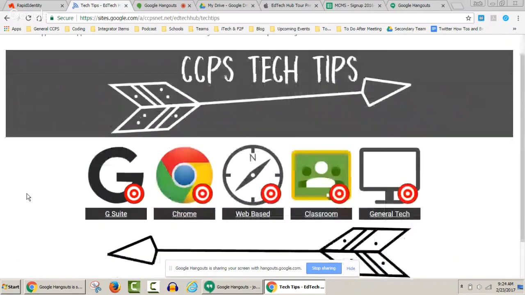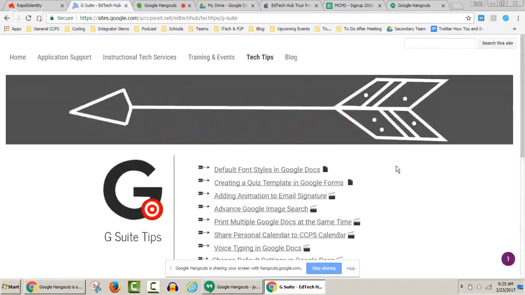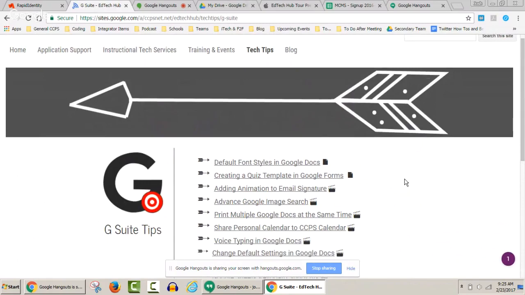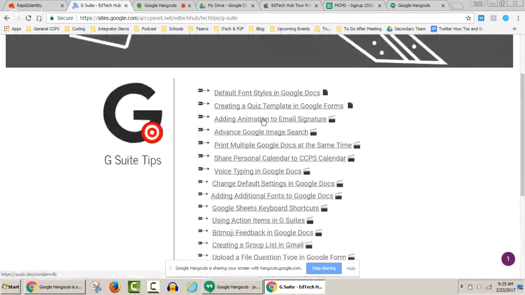But so the tech tips are tips for different things. If you're looking for Google things, you could click on G Suite or Chrome in particular, or just web-based tools, or Google Classroom, or general technology tech tips. Let's open up one of these categories and let me show you what they are. Most of them are videos, but you do have some that are documents. So let's say that I'm interested in default font styles in Google Docs.